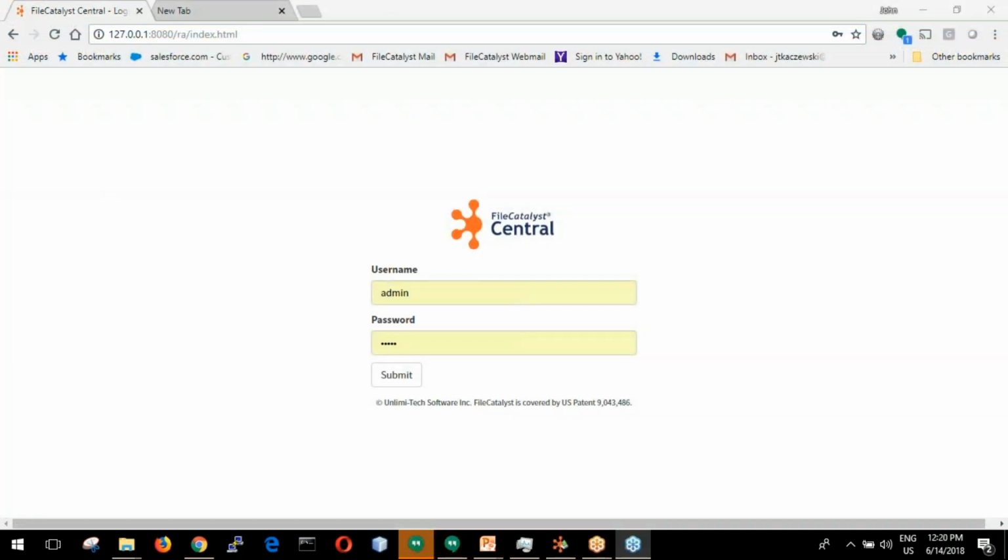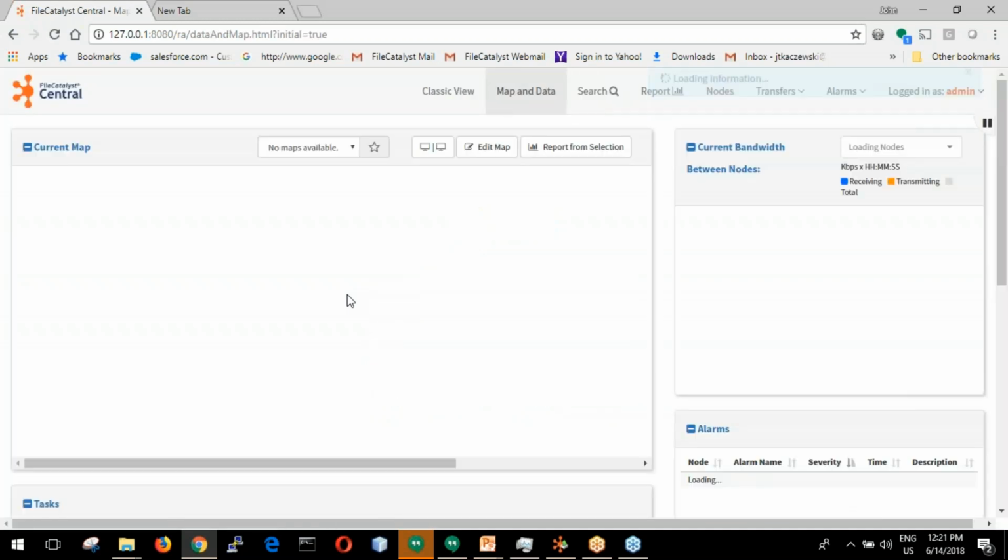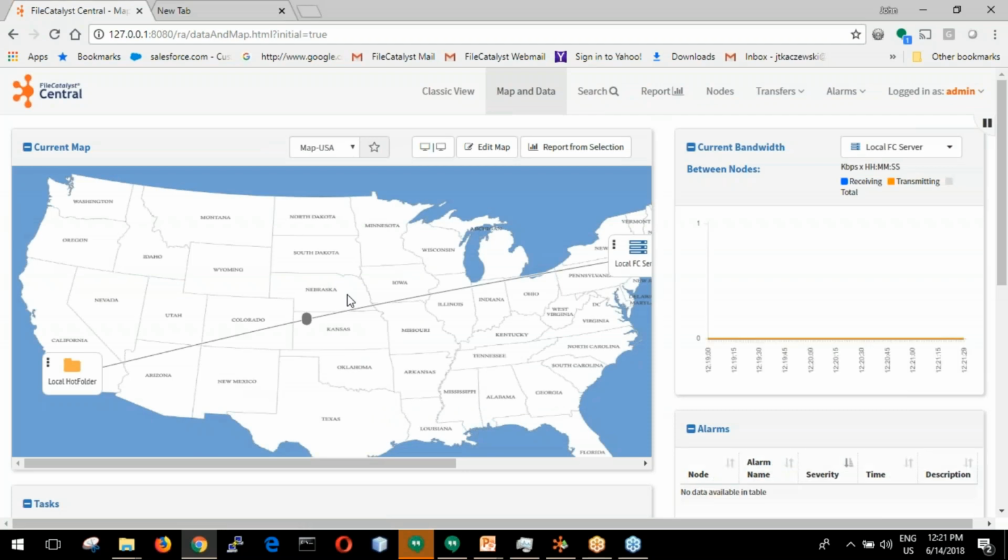So besides all the file transfer tools that I showed you, the server and a hot folder, we also have a very elaborate management system built in where you can control all your hot folders and other FileCatalyst client applications via the web. And this is called FileCatalyst Central. In this case, I just want to give you a quick demo of Central so you have an idea how this works. Central is a management and monitoring layer of FileCatalyst.